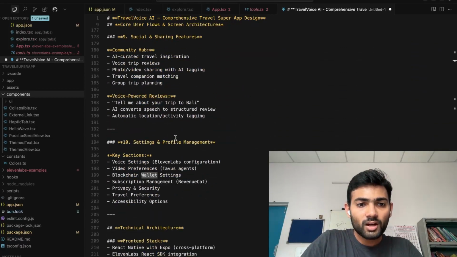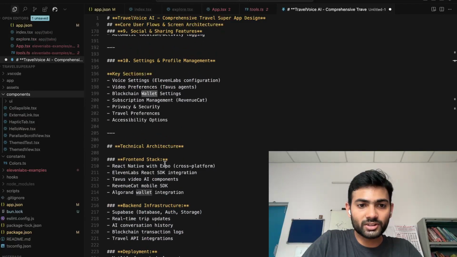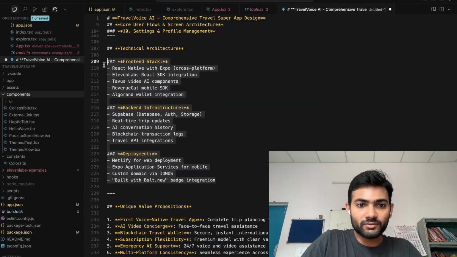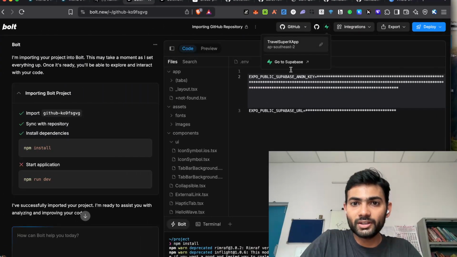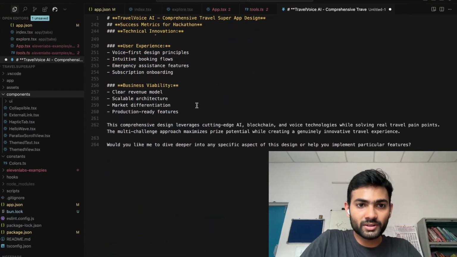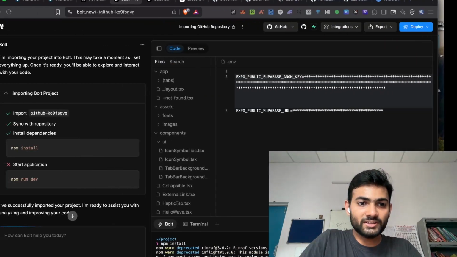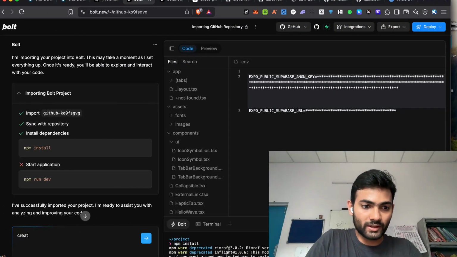This is how the technical architecture looks like with the front end and back end. I've connected Supabase and GitHub already on my Bolt, so those are synced. Now I would be providing it with these details in order to create the UI.